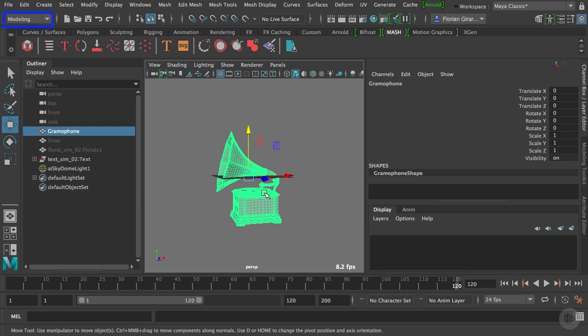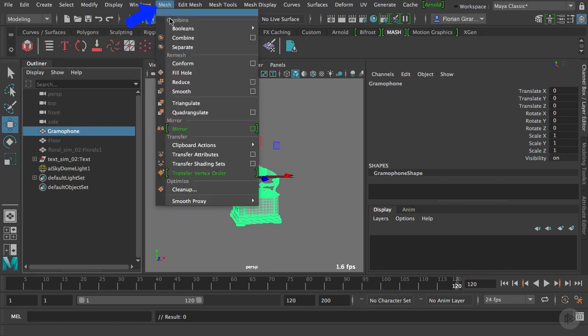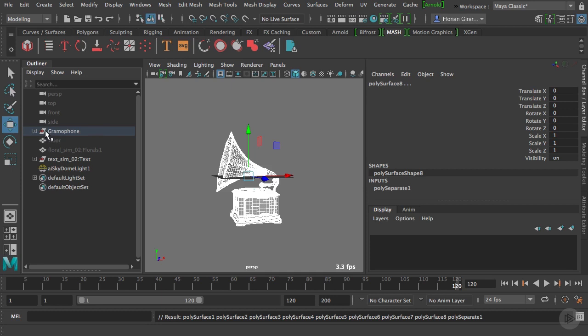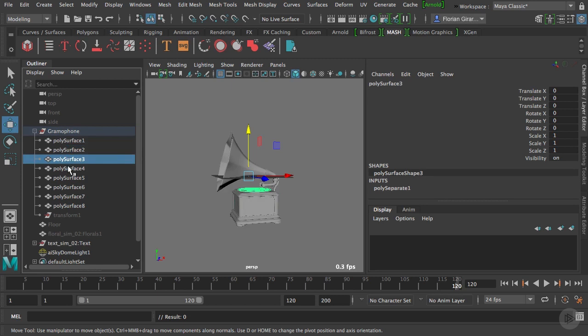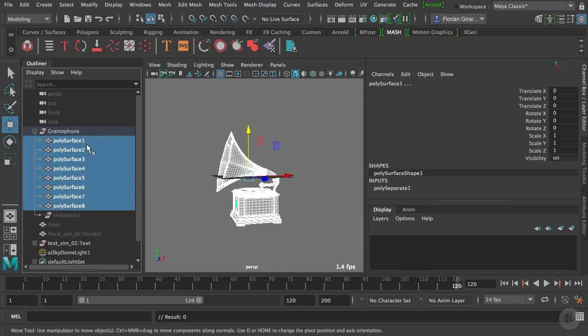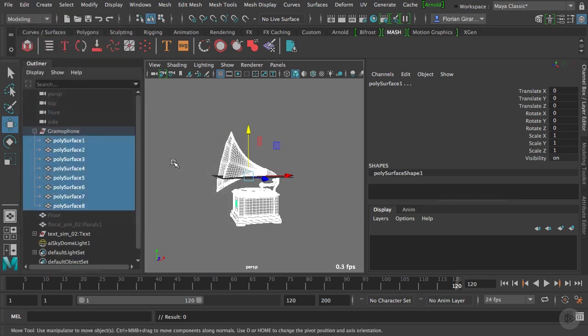So first, let's make sure the modeling menu is selected, and then select the gramophone in your outliner, then go to the mesh menu, and then separate. As you can see, we don't have anymore the mesh icon here, like the floor for example, but instead we have a group, and in this group, the gramophone, but separated in several parts. So cool, we are going to feed a mesh network with all these parts. But before, just to be clean, let's select all the polysurfaces of this group and go to Edit, Delete by Type, History.